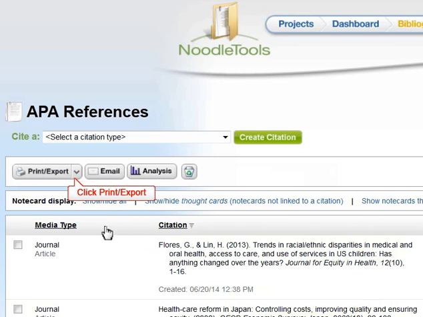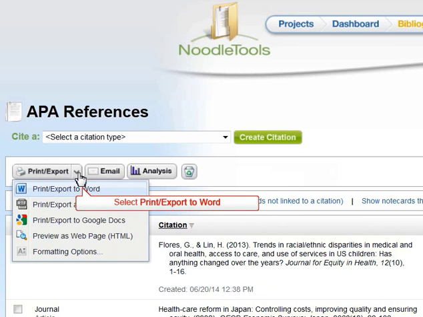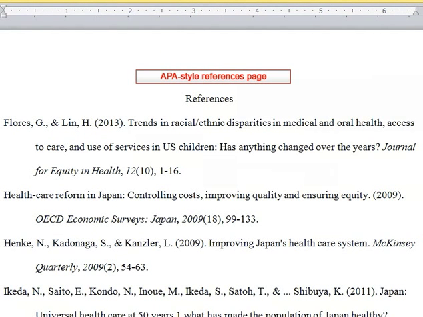Click Print Export. Select Print Export to Word. Noodle Tools has created an APA references page for you. Let's go back to the bibliography page.